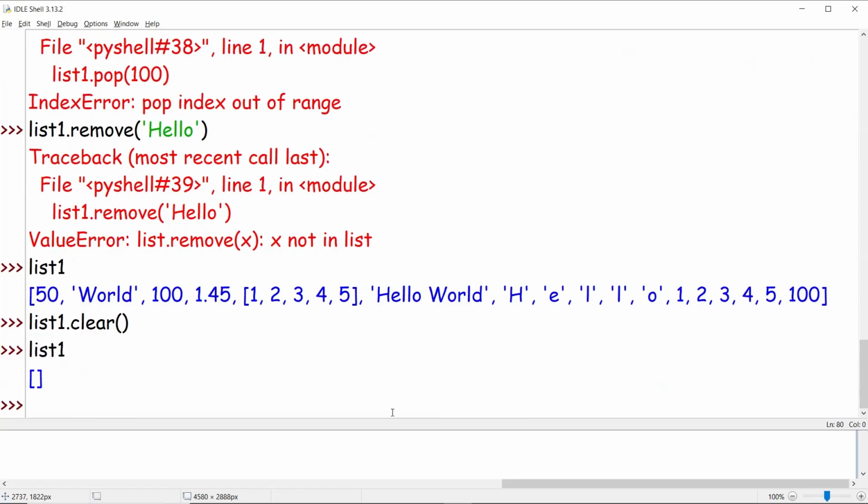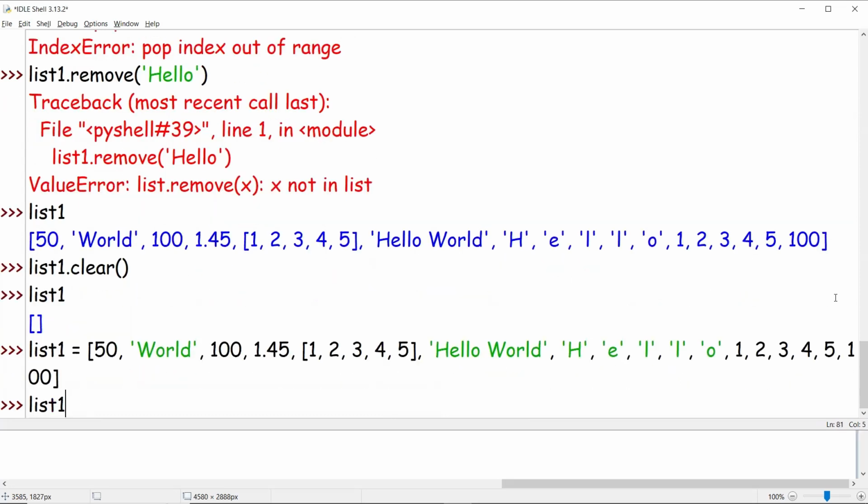In the previous video, we have understood what is clear functionality. In this video, let's try to understand what is count functionality about. So for that, I need a list of elements. I'll be considering the same list of elements. So consider the same list.